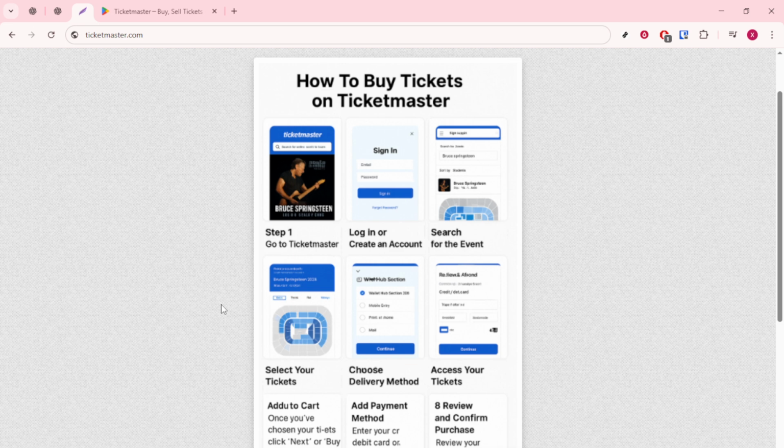A countdown timer usually appears. Inventory is held only briefly to keep the marketplace moving. If time runs out, simply reselect the seats or refresh the page.